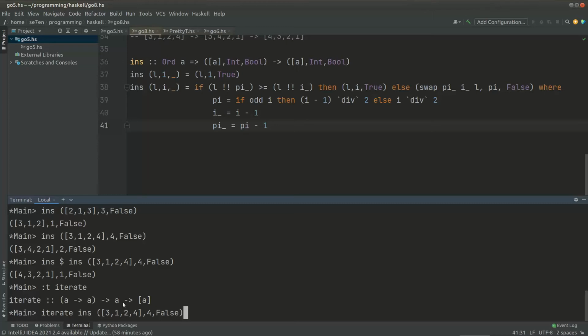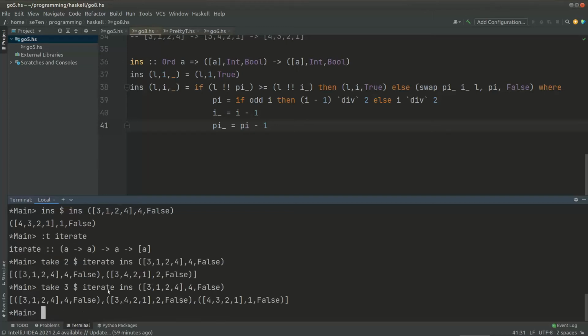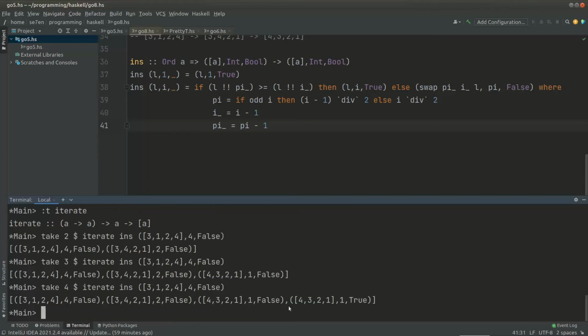But I don't need the infinite list. I only need some part of the list. For example, let's take 2 iterations from it. Okay, and let's take 3 iterations from it. You can see that we do all our swaps and come to our final case. So if I take 4 iterations, you can see that we come to our final step, and we have this marker here which tells us about this, and we have a correct binary heap.